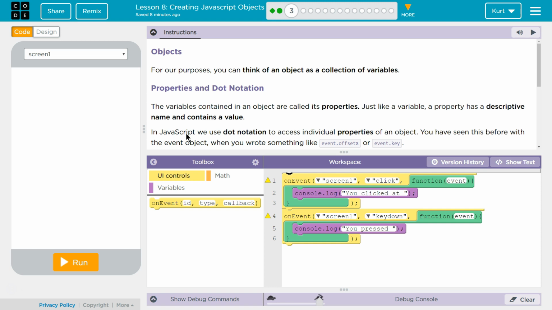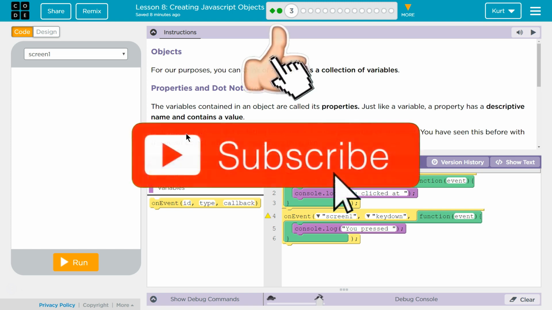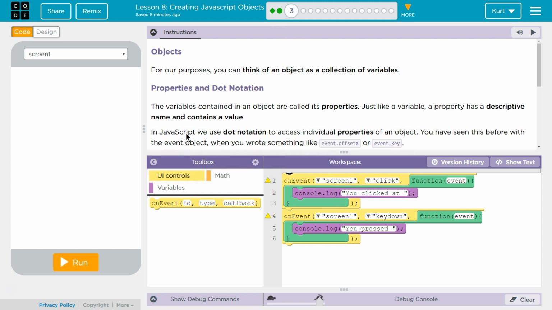Objects. For our purposes, you can think of an object as a collection of variables, properties, and dot notation. The variables contained in an object are called its properties. Just like a variable, a property has a description, name, and contains a value. Yes, and we've used properties already. We just weren't calling them that, right? Like turtle.x maybe, things like that. So in JavaScript, we use dot notation to access individual properties of an object.